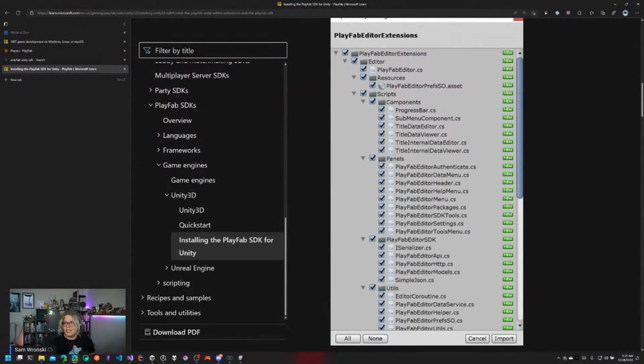PlayFab versus Unity Game Services. I'm not familiar with Game Services, so I'm not sure. I've tinkered more with PlayFab, but also my background is largely indie games. And so my use case might be different than yours, depending on what you're trying to build, who your audience is, and what kind of game you're trying to build.